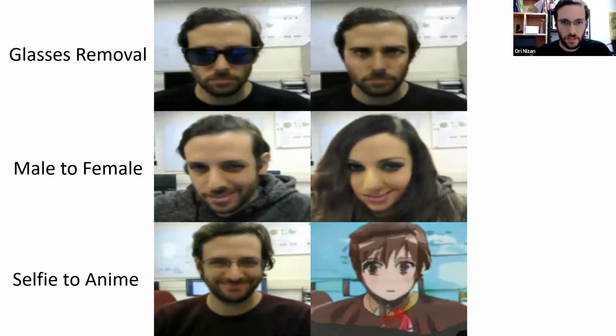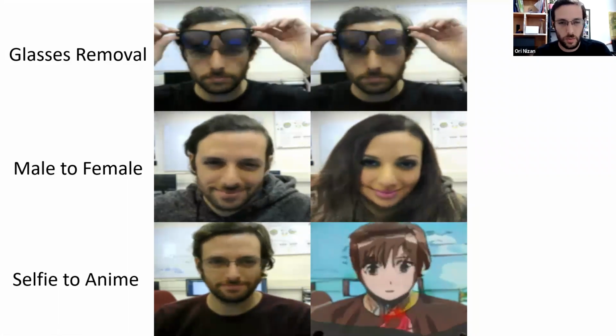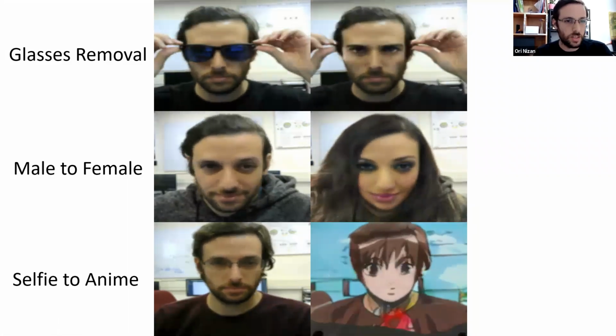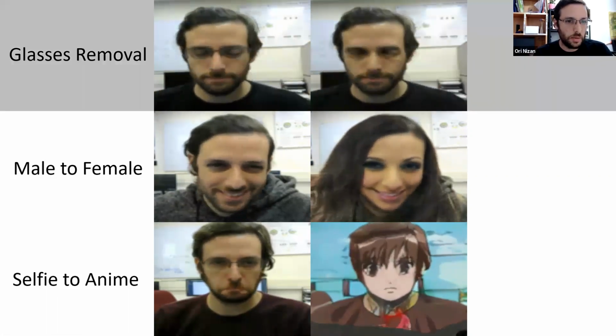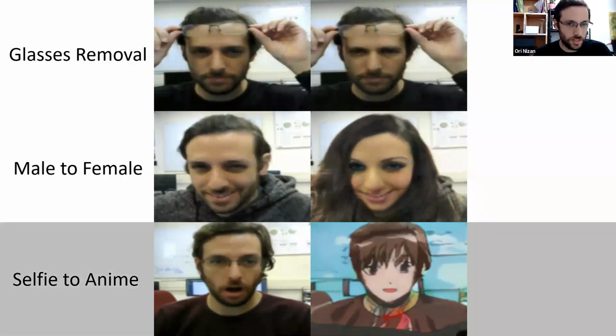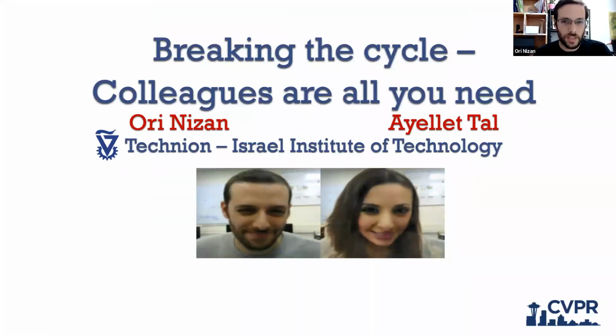Our work deals with image-to-image translation between unpaired domains. Here you can see three typical applications: glasses removal, male to female, and anime to selfie. We named it Breaking the Cycle, Council Is All You Need. This work was done in collaboration with Elad Tal from the Technion.